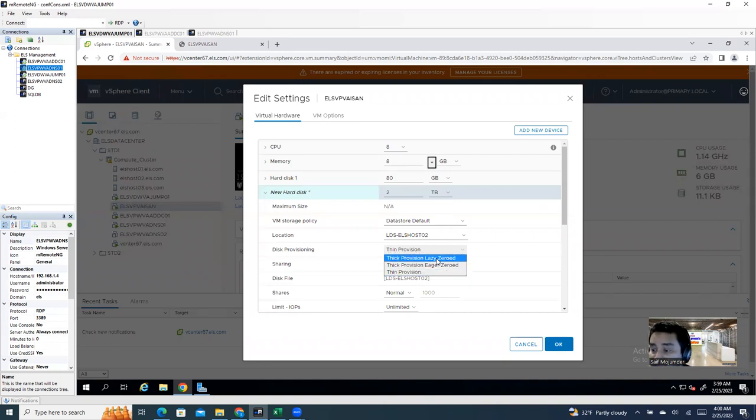Lazy zero means if I assign lazy zero, it's going to take 2 terabyte of storage from my local storage and it's not going to release it, it's going to block. So it blocks 2 terabyte for this virtual machine. But if the virtual machine is not utilized, that 2 terabyte is still going to be blocked from my local storage.